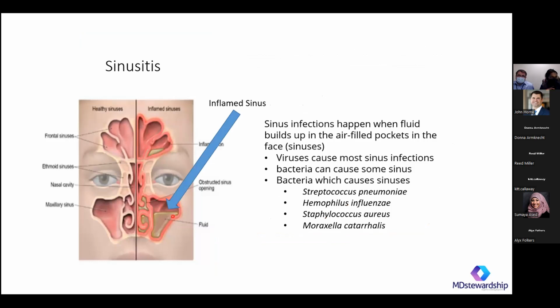And then next would be sinus infection. So with sinus infections, it's sometimes kind of hard to tell if a person has a sinus infection.